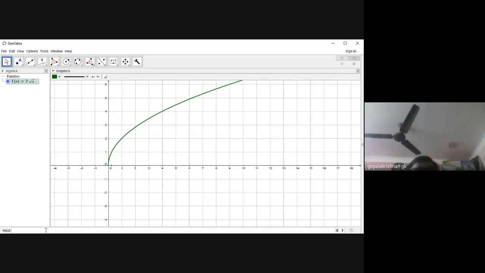So you can also try if you want. y equal to 2 times positive square root of x. In the input box, I typed y equal to 2 square root of x.